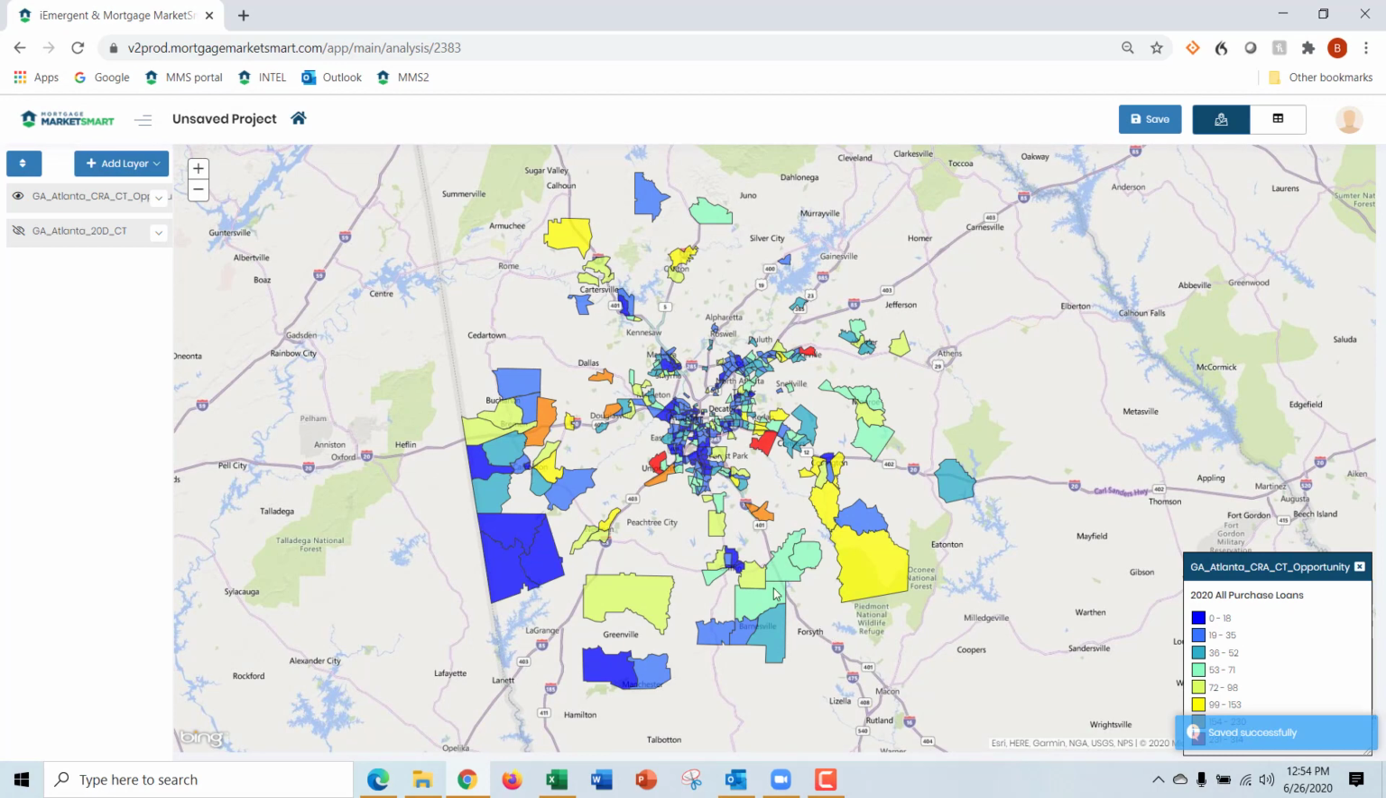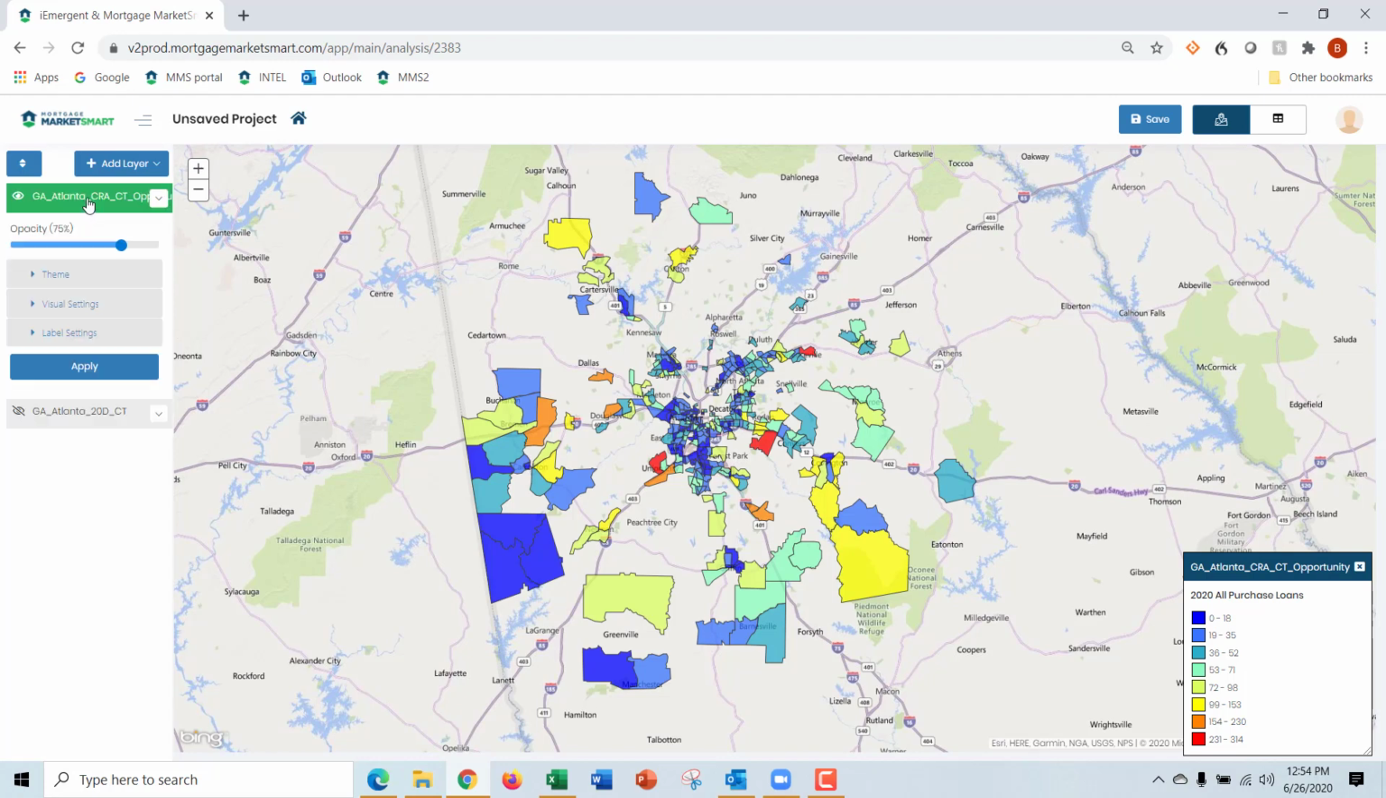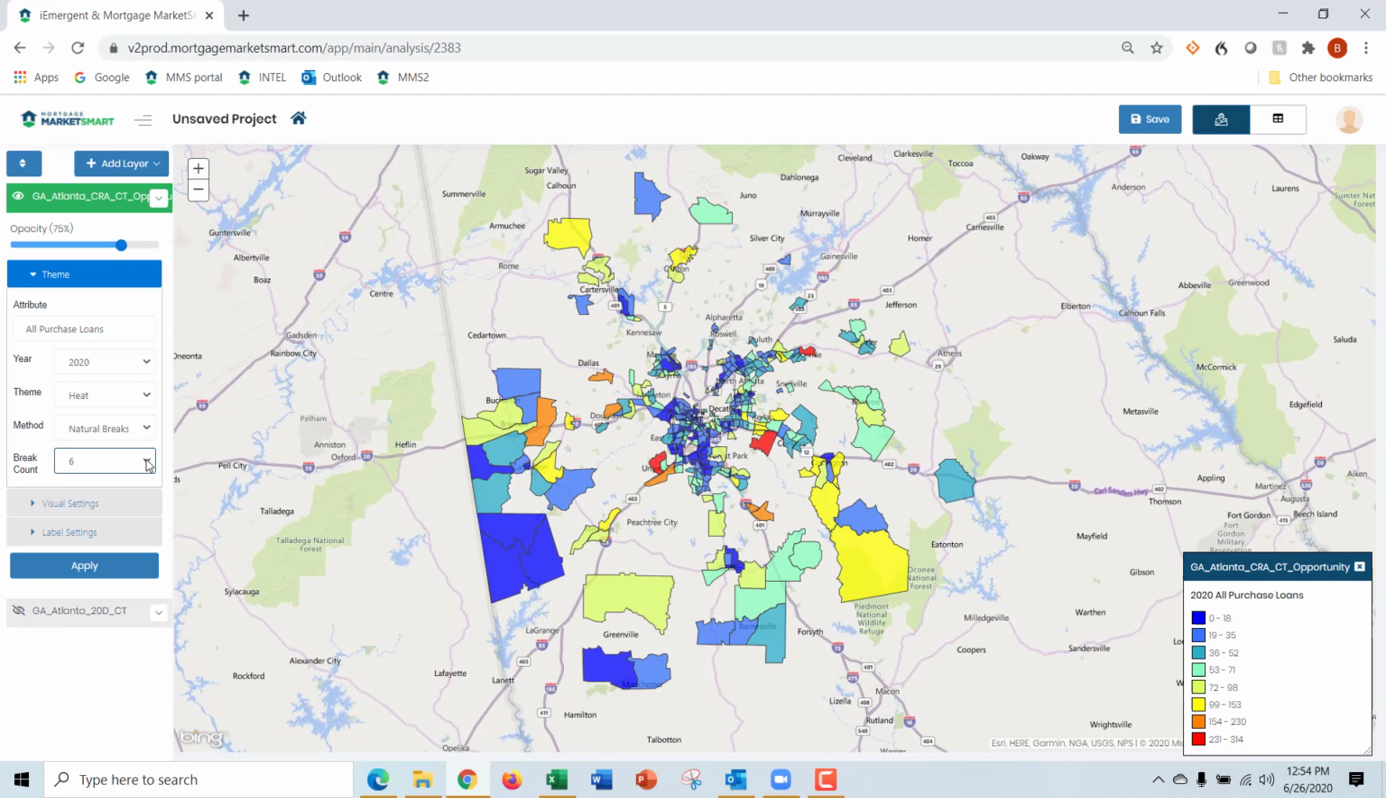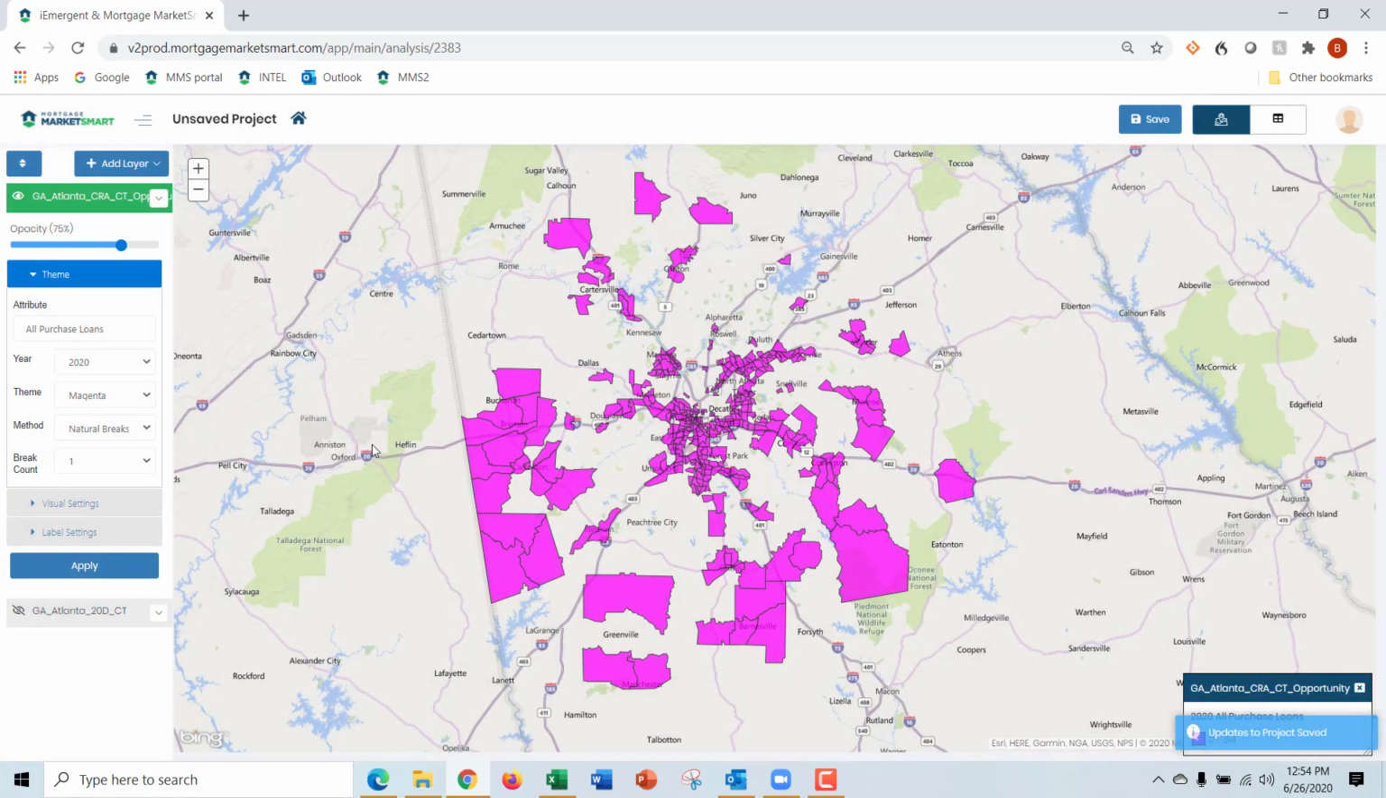And now what I've done is I've saved this layer, and I can apply any data set I wish to it. So let me show you what I mean. First of all, in this layer, I can click on the layer name, click on Theme, and then in the break count select 1, and in the theme select Magenta. Click Apply. And now we've identified all of the CRA eligible census tracts.